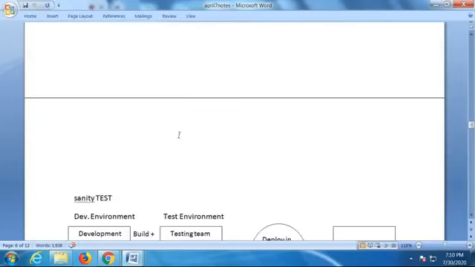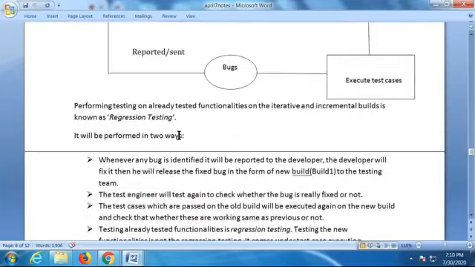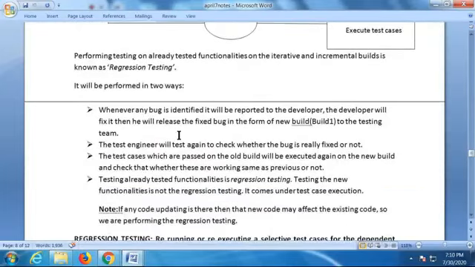Next thing is regression testing. What is meant by regression testing? When do we go for regression testing? Majorly, you will hear this word everywhere, right? Any company compulsorily has to go for regression testing. The meaning of regression testing is nothing but performing testing on already tested functionalities, on the iterative and incremental builds.